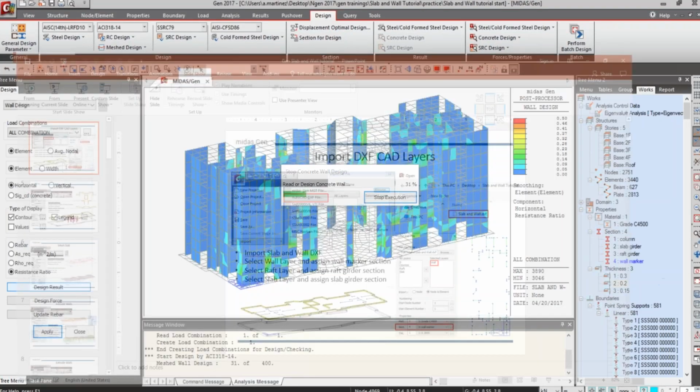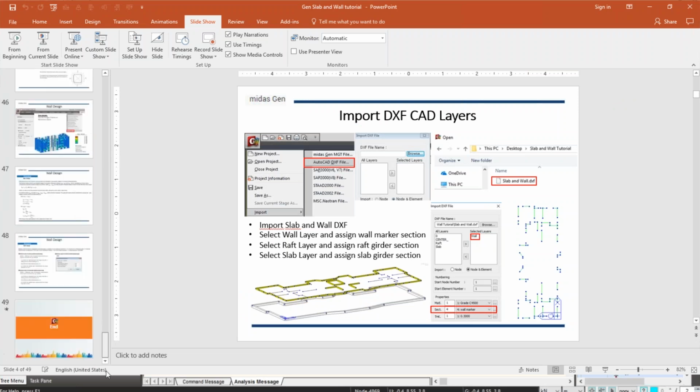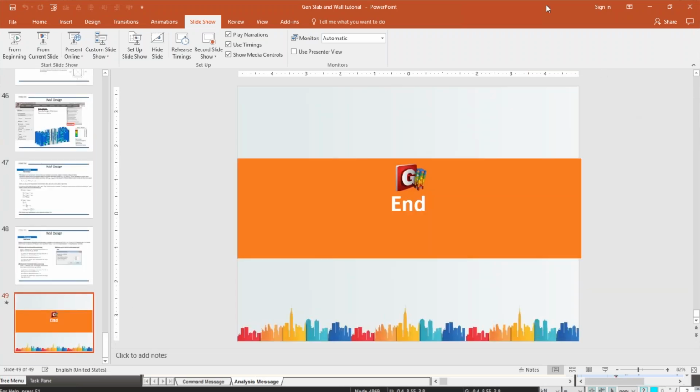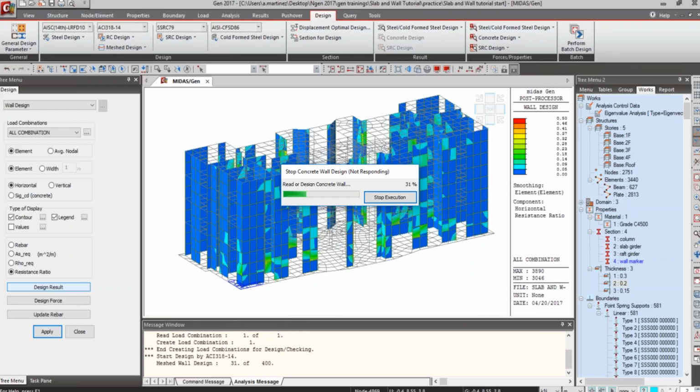But that would basically be, once I show you that, once the report is created, that would basically be the conclusion of the modeling we were doing today, the training session for today.